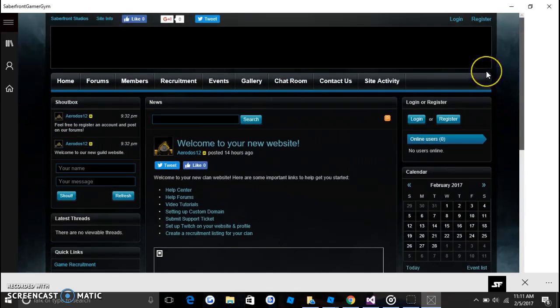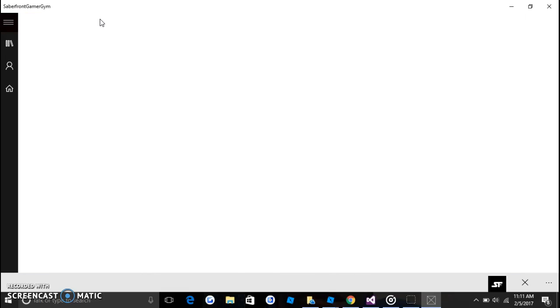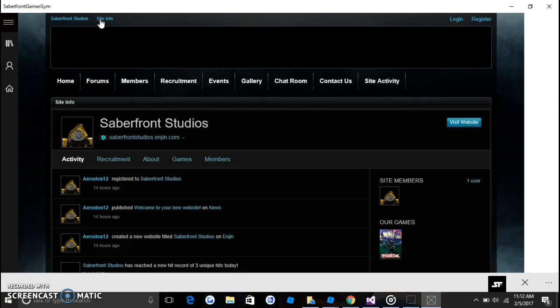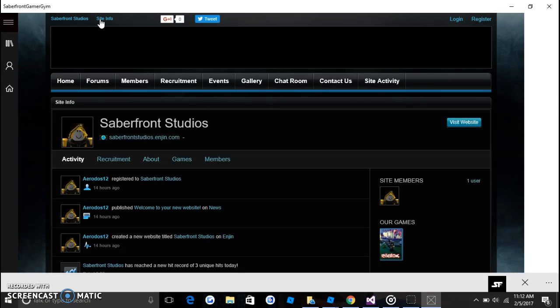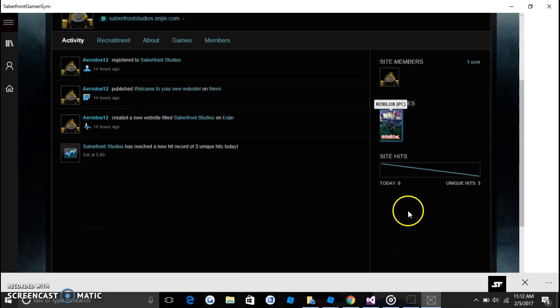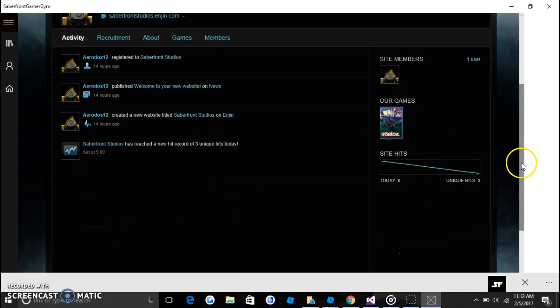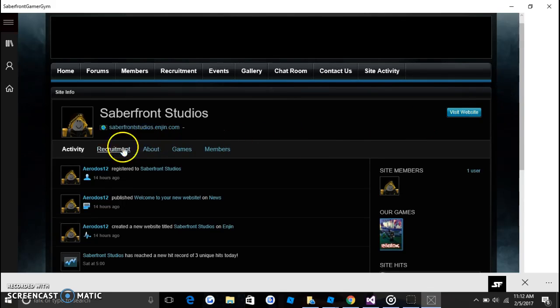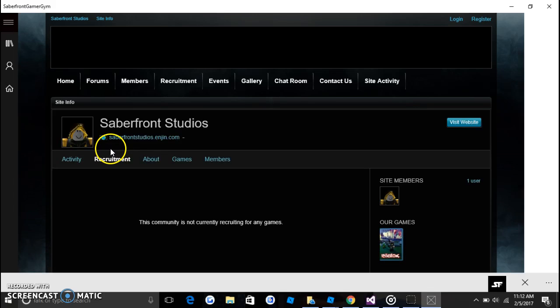Also, this is my plan. Site info right here. As you can see, I haven't set it up all the way yet, but there will be a point where it can actually happen. So here's the activity. This is our game. Currently, this is Roblox for PC. But there will be Roblox for Xbox sometime later.